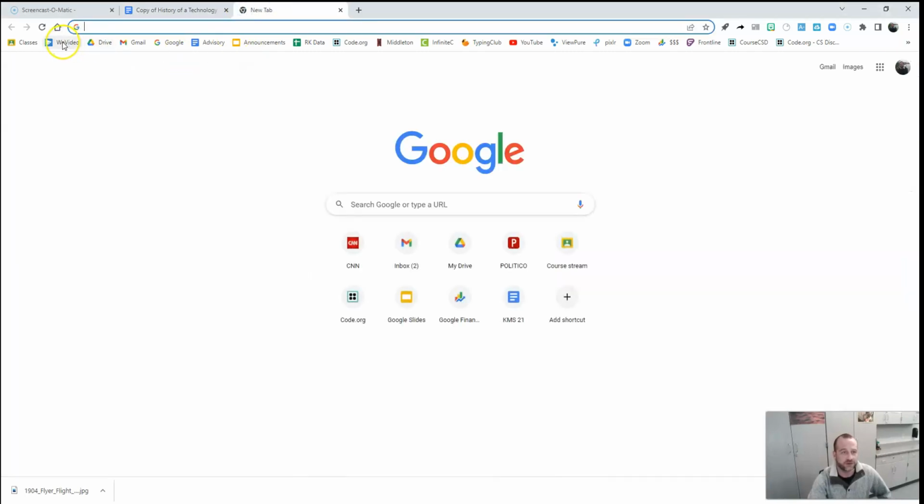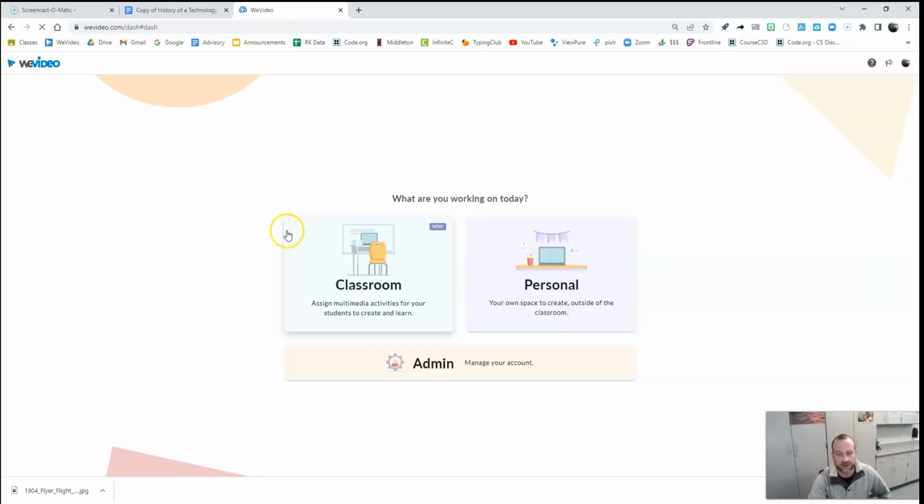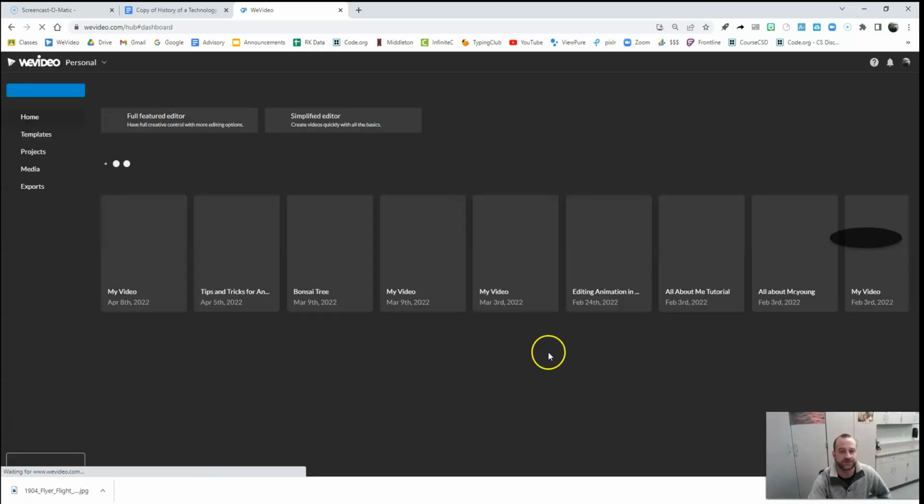I will open it up in a new tab. I've got my bookmark here. Remember, you've got your link in Google Classroom if you lost your bookmark. If you do see this landing page, we are all clicking on personal. I know it may look like we would do classroom at school, but we are all doing personal.